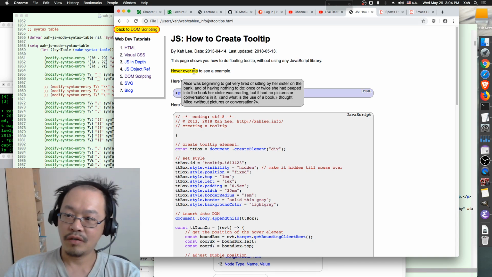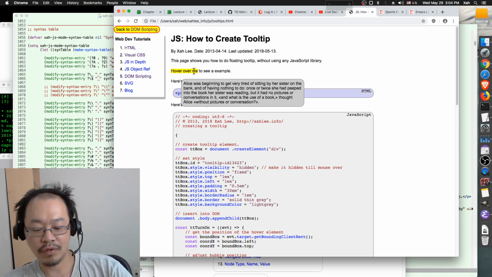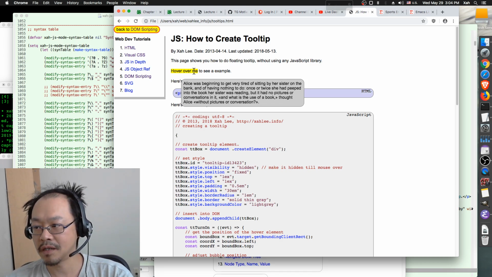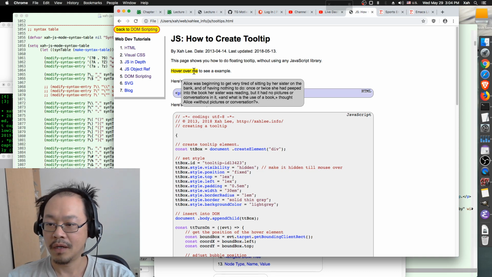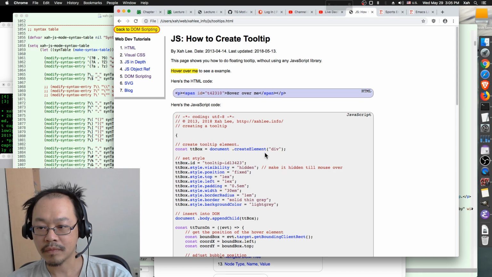On Windows, the common name is tooltip. But on the Mac, at various times it's called a balloon, usually pop-up balloon.